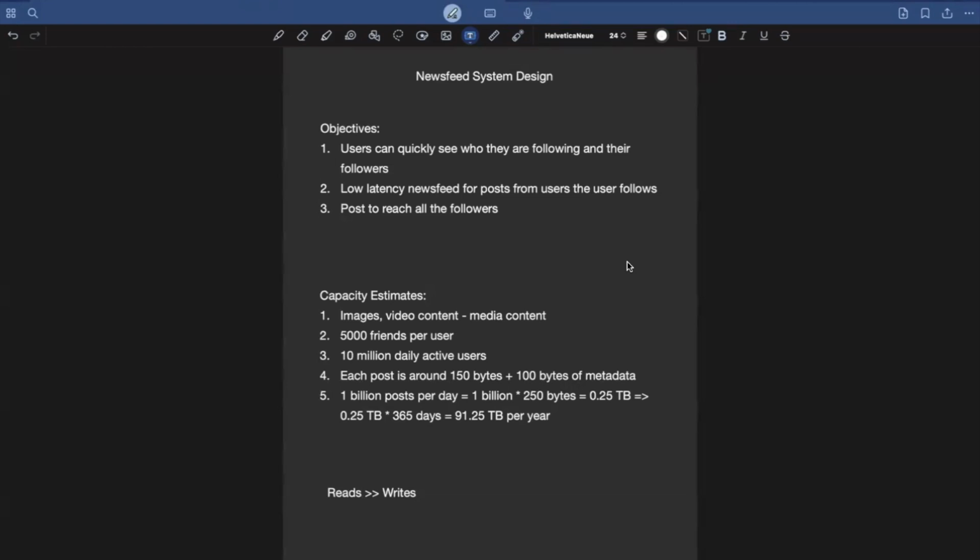Coming to the capacity estimates. There will be images and video content, that is, media content for the post. And, estimating there'll be around 5,000 friends per user. There'll be 10 million daily active users, and each post will be around 150 bytes is the estimate, plus 100 bytes for the metadata of each post.